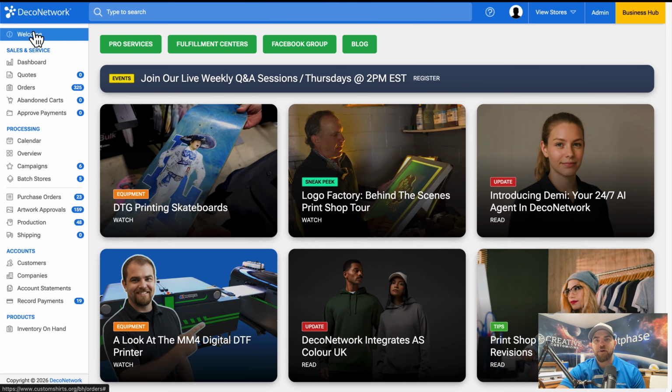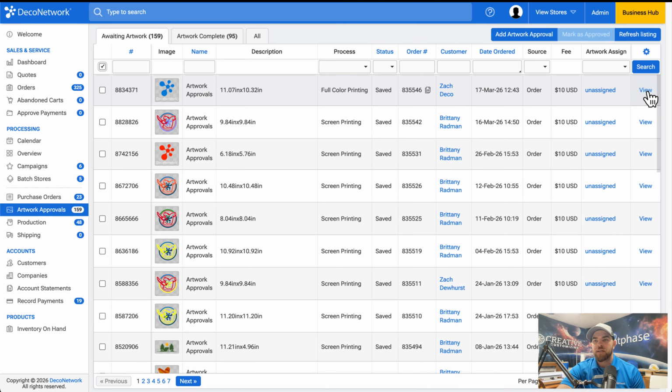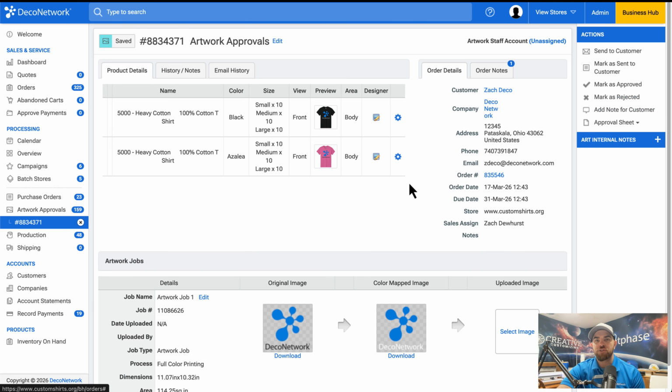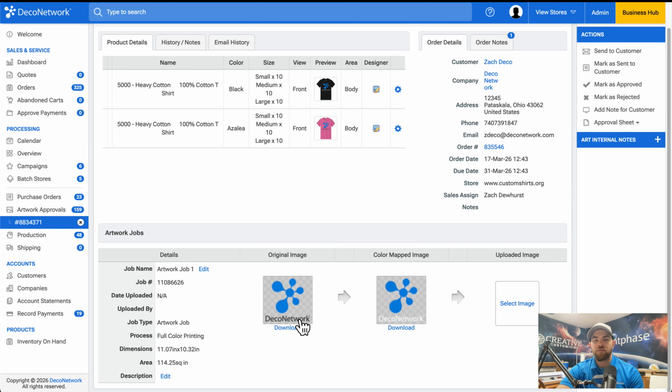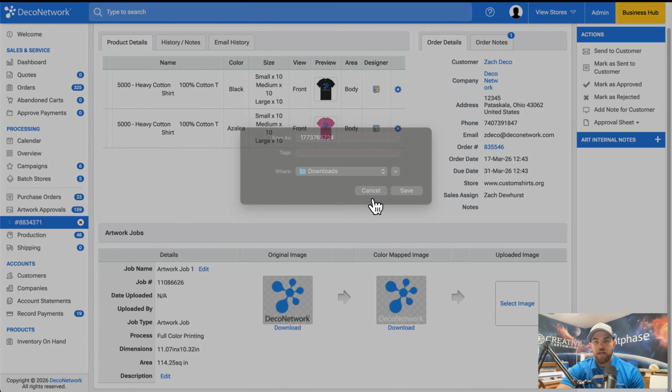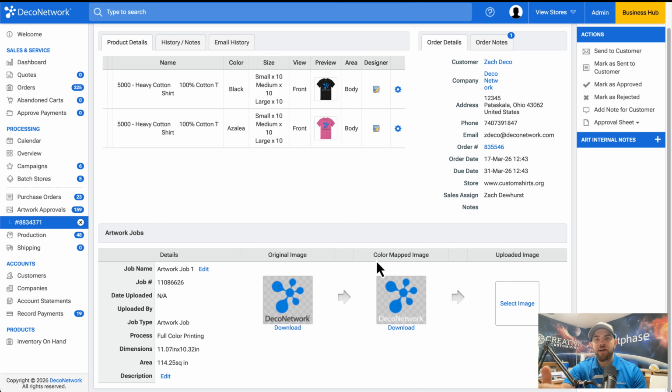To process an artwork approval in DecoNetwork Business Hub, come into the Processing Artwork Approval section, select the order that you need to do the artwork approval for, and here you're going to download the original or the color mapped file. Now, after you download the file, you're going to then vectorize it, digitize it, do whatever you need, and then you're going to upload the final version.